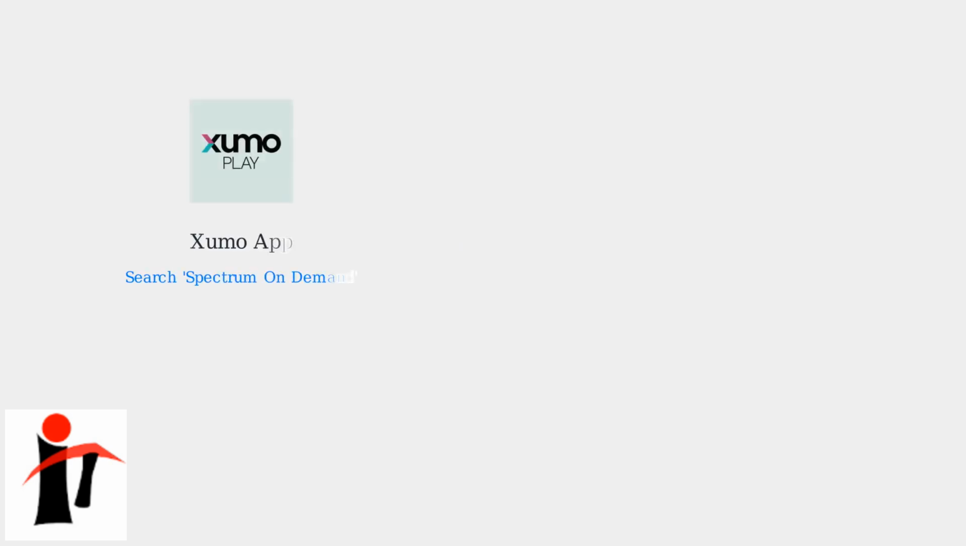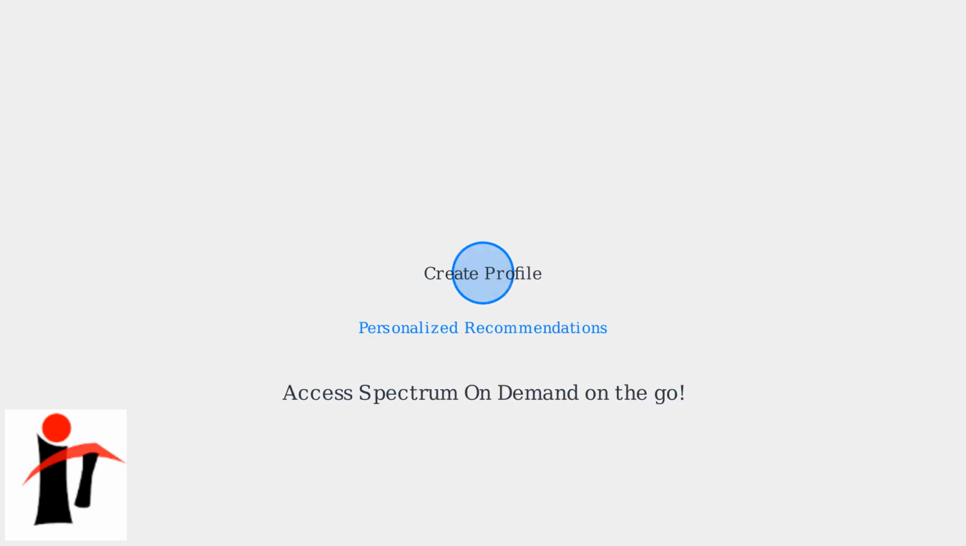The last method to access on-demand content is via the Xumo app. You can also find free content here and search for Spectrum On Demand to cross-link. Create a profile on Xumo for personalized recommendations. Remember to use these methods to access Spectrum On Demand for on-the-go watching.